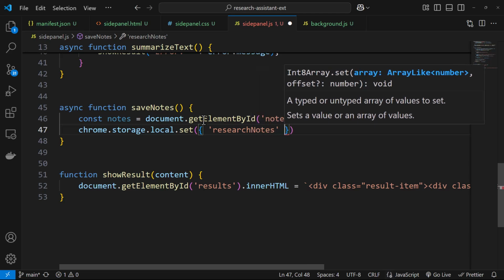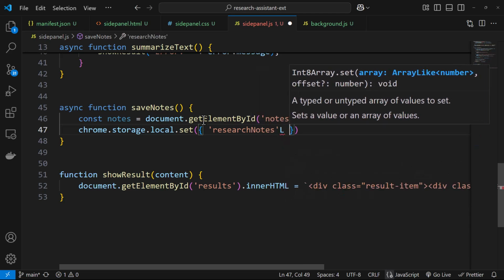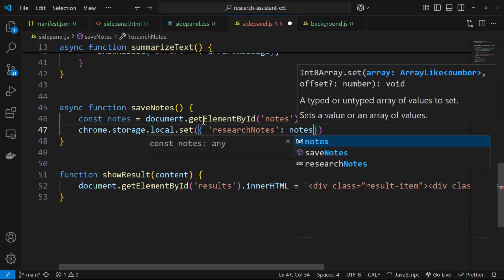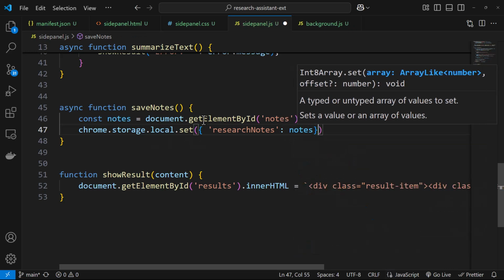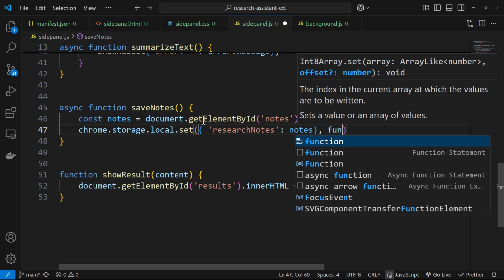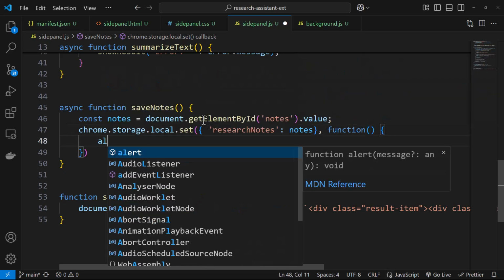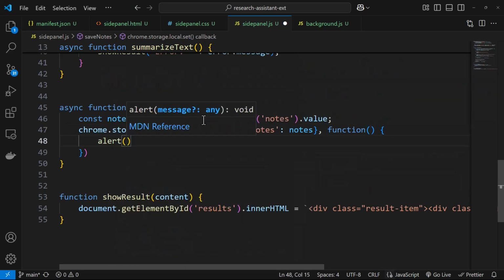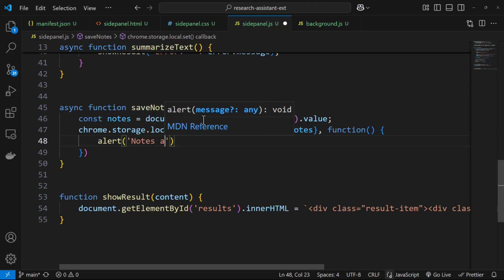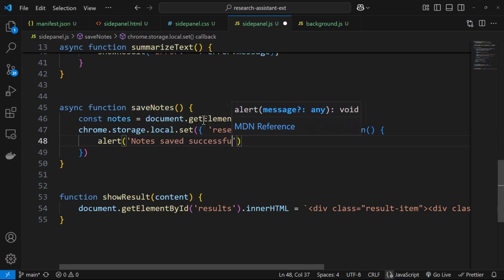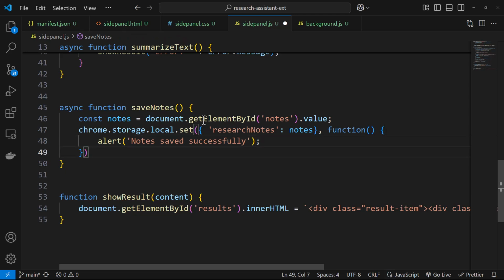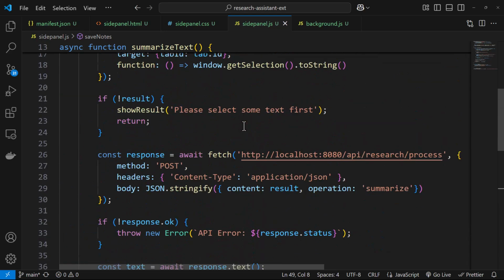and then over here we will say notes, something like this. Okay, and here I'll add a function statement, and here you will see alert. Okay, and notes saved successfully, something like this. Okay, and save this. Okay, so this is done in my opinion.